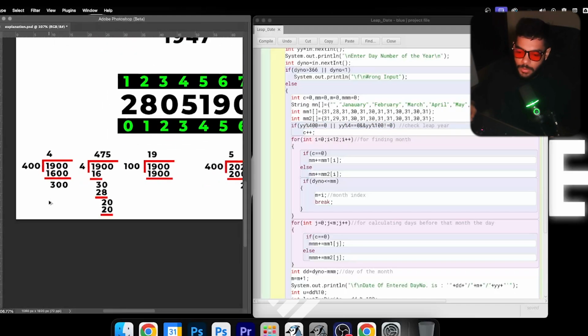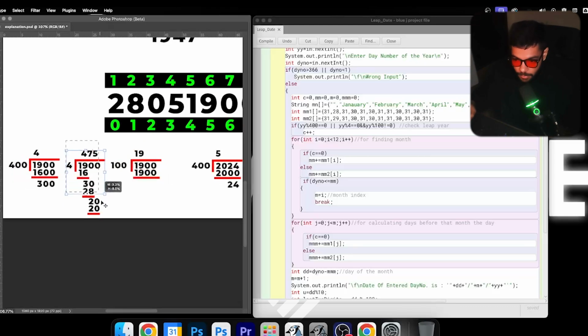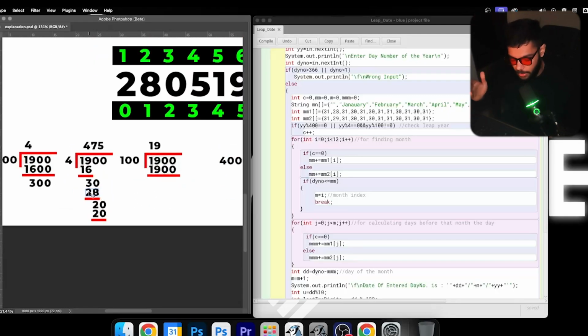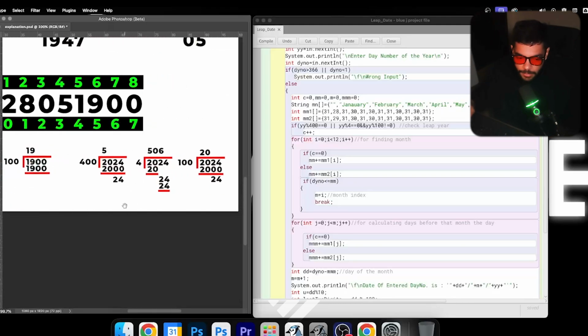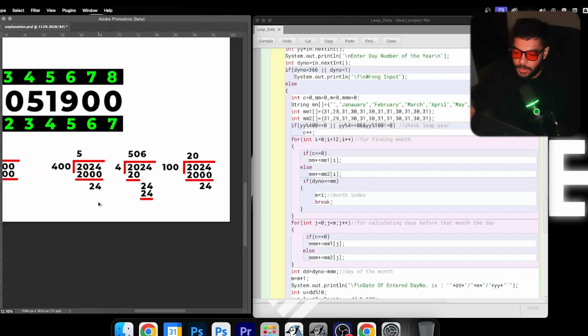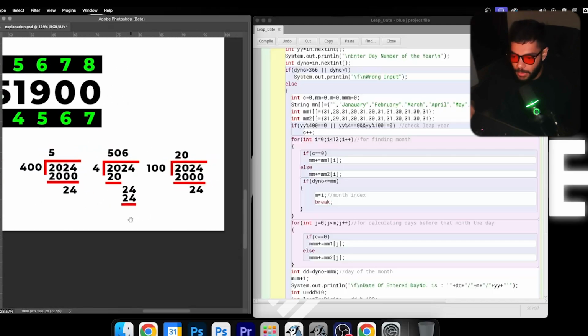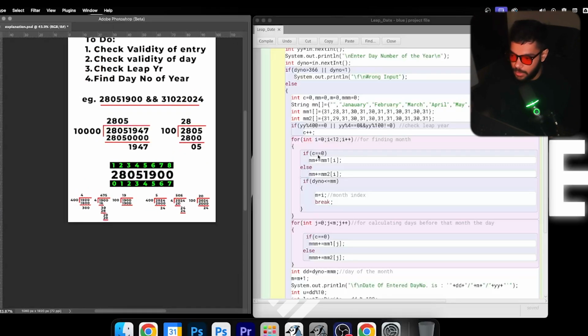So for example, 1900 is not divisible by 400 because it leaves a remainder of 300, of course, and it is divisible by 4 and it is divisible by 100, so it is not a leap year. When I say divisible, I mean that it is completely divisible and leaves a remainder of 0, like it leaves no remainder. Now in the case of 2024, it is not divisible by 400, but it is divisible by 4 and not divisible by 100, so 2024 is a leap year. As simple as that.